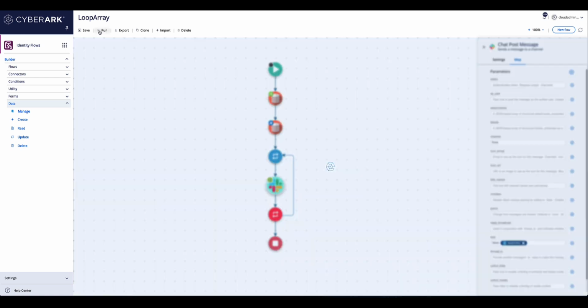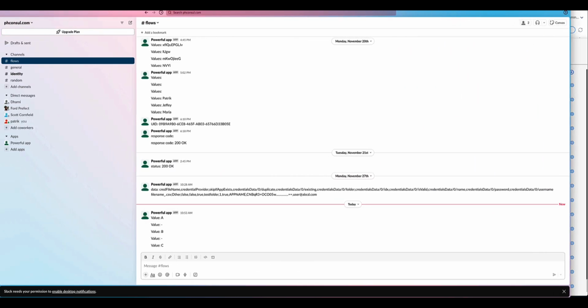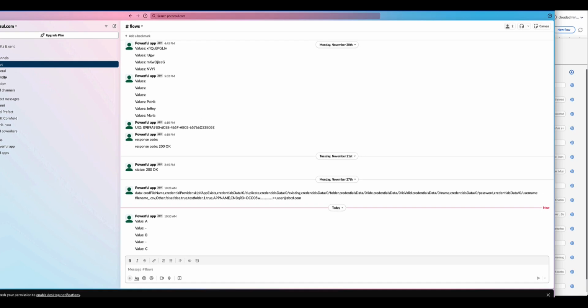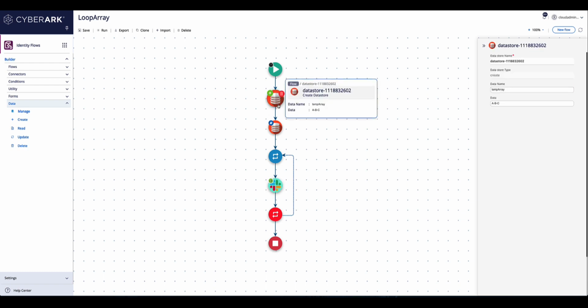And I'm going to run this. And what you will see now is that we have walked over every element in that string. You can see here A-B-C. So we kind of use or consider a string as an array of characters.